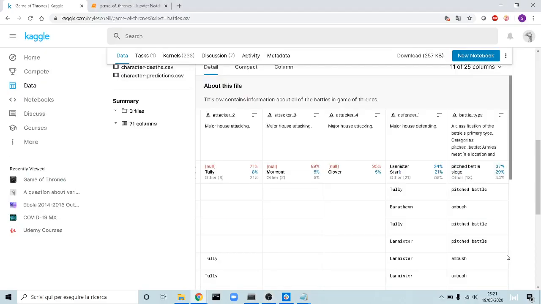Today we will see something more about Pandas, some of the measure operation that you can do on a Pandas data frame. And to do that, we will use a dataset about battles of Game of Thrones.